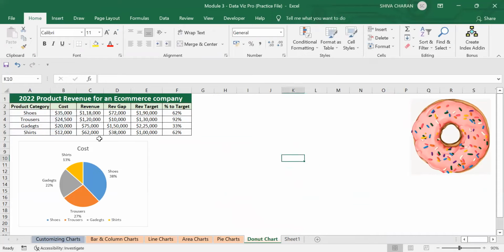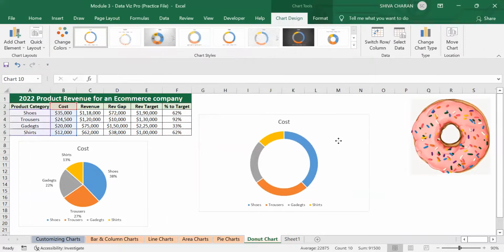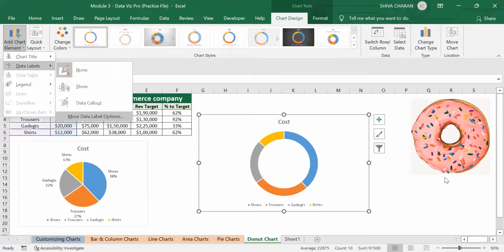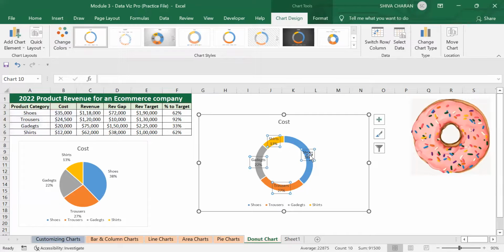So let me insert it once again. I'm inserting the donut chart here. Now I'm selecting the data labels. Right, now we can see we got this format now. Now let us move this. To move these data labels to the outside end, we can just simply click on it and drag it. And here also you can simply click on it and drag it. And here also you can simply click and drag it.